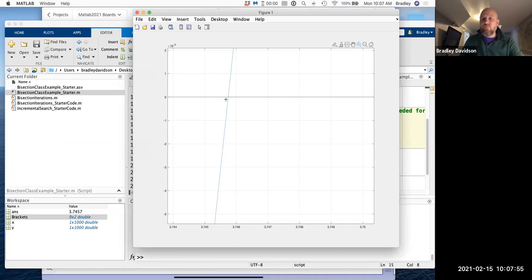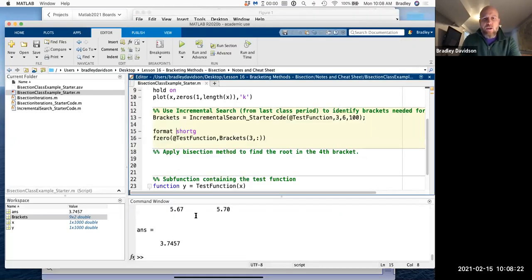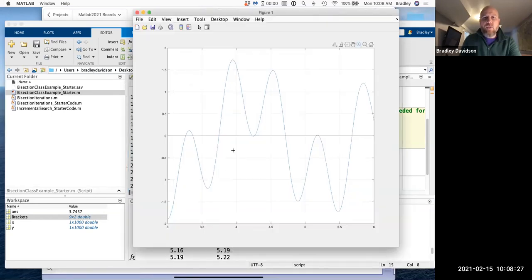Okay, so that's what we've done up until this point. We figured out a way to isolate a region around the root, and then we're still going to another function to actually go find the root. So today we're going to take one more step, and we're going to say, all right, I found out what my bracket is, and after locating the bracket, which with this bracket was 3.72 to 3.75.